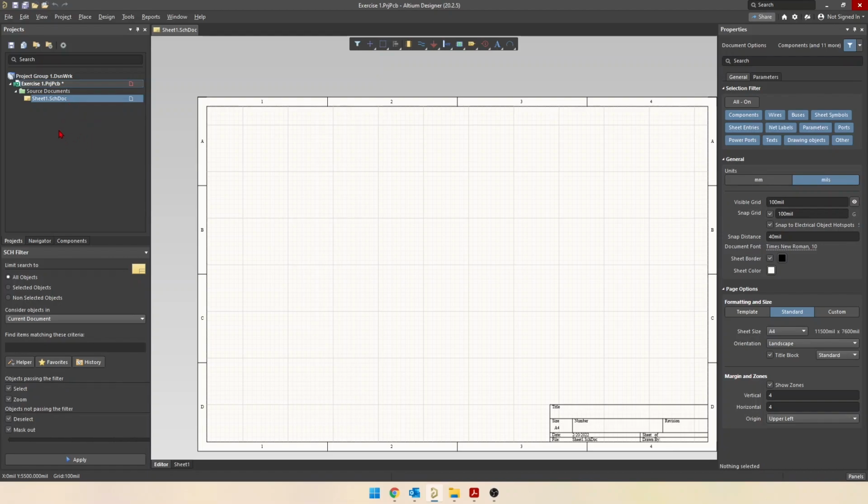Now you'll notice here that the exercise project file has a little asterisk and a little red folder icon here. That means that the file, in this case the project file, has been modified but has not been saved yet.